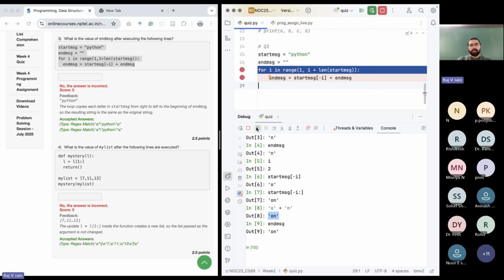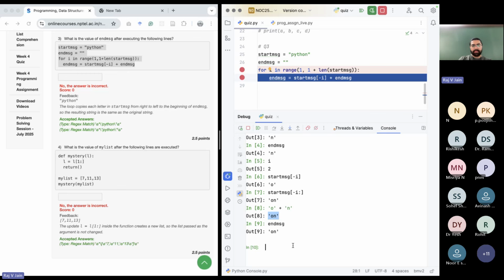Right. So then we will do the same thing again. So I is 3, start message of minus I is H, and then you're adding H to ON. So that is going to be HON, right?